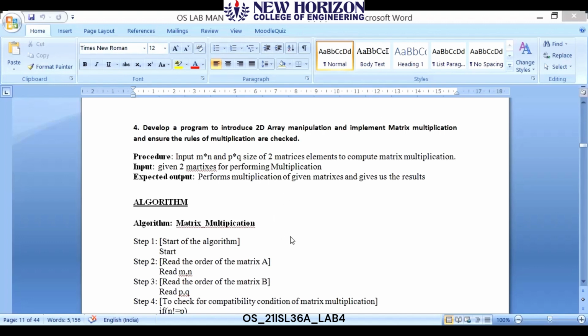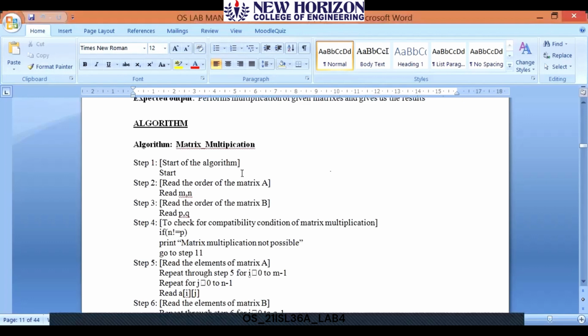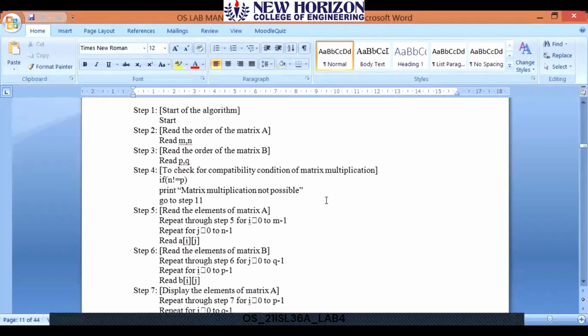Let's get into the algorithm. The first step is we start the algorithm, and next we read the elements for matrix A. Step 3 is reading the elements of matrix B, and step 4 is going to check the compatibility, whether the input that we have fetched is compatible for matrix multiplication or not. So that will be checked. If it is checked beforehand, it won't be a problem for further progress of the program.